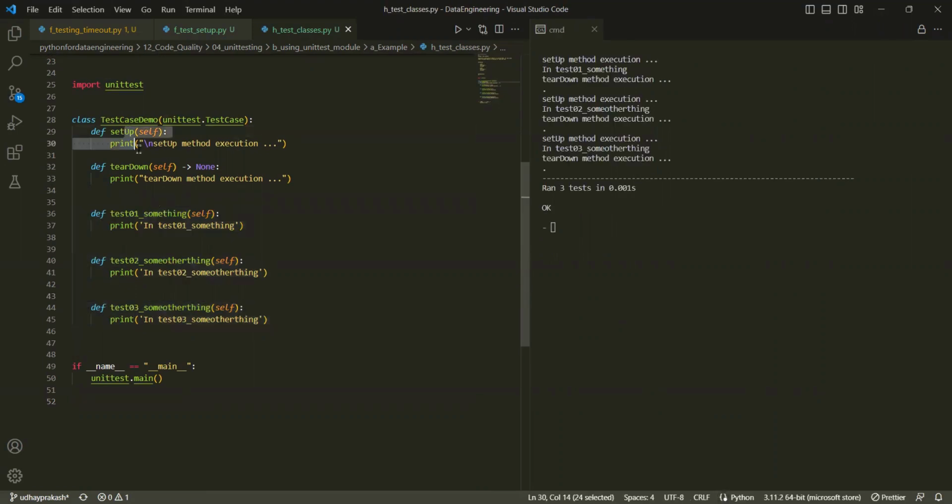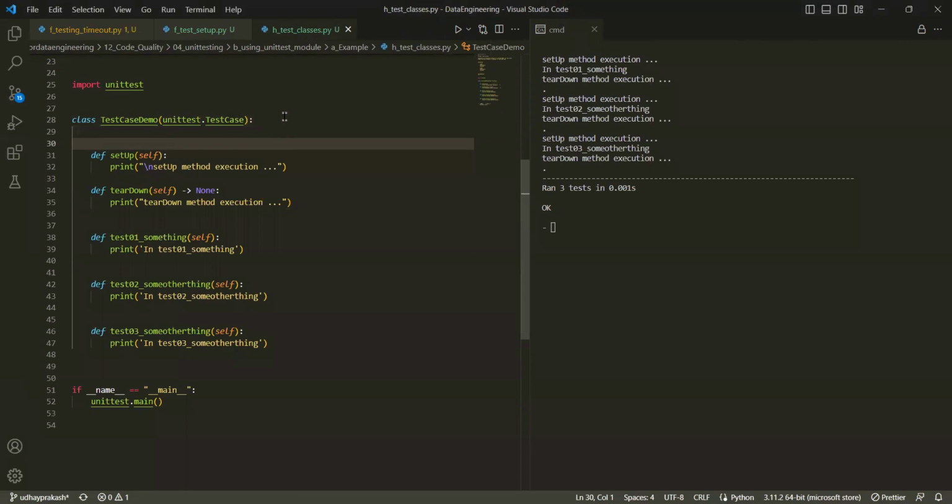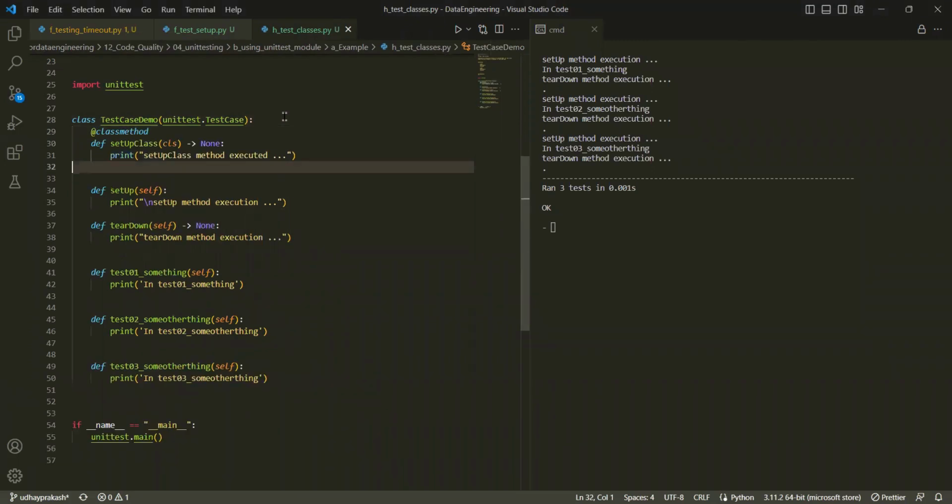Every time setUp will execute, then the first test case, tearDown will execute. Again, setUp will execute, second test case, tearDown will execute. Fine. Now I want to introduce two more things called setUpClass and setUpMethod. In real time, they will not place them top and bottom. Everything they'll place at the top only. So you need to understand. Did you understand the difference between setUpClass and setUpMethod?